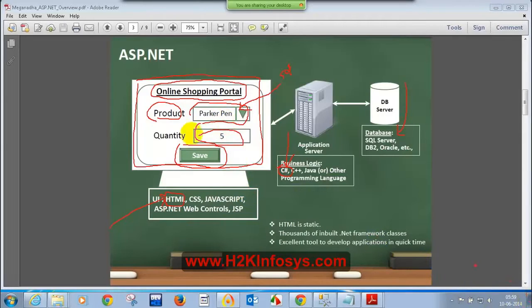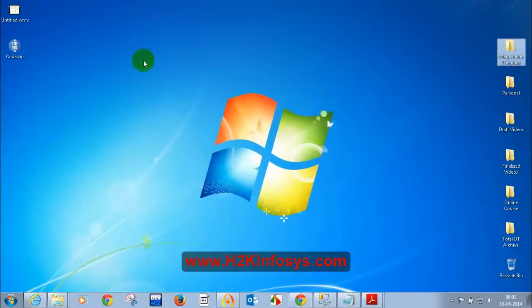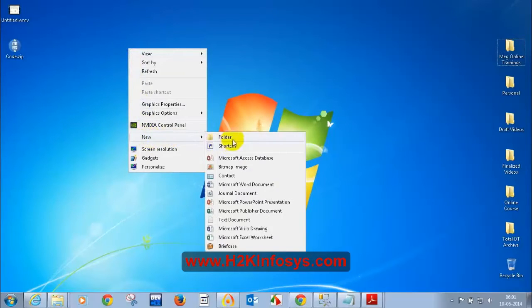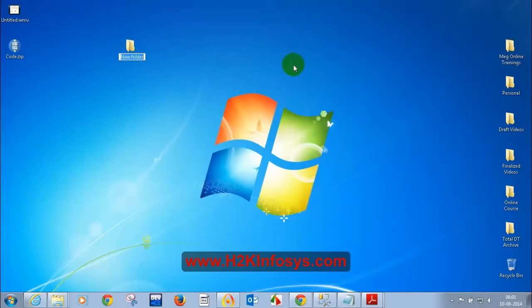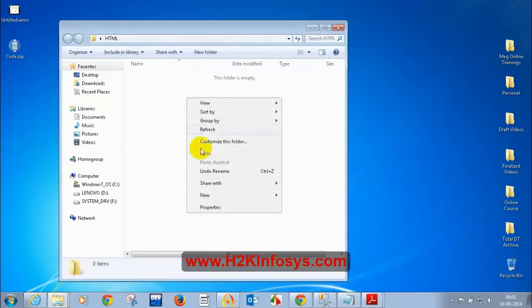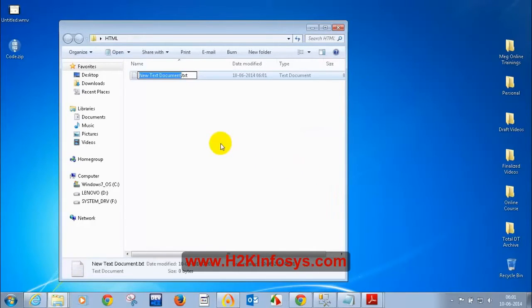I'm not going to use any editor for HTML. You can use your Visual Studio, but let's use Notepad. In my desktop, I'm going to create a new folder called HTML. In this HTML folder, let me right click, new text document. I'm going to name this 1.html and remove the .txt extension.